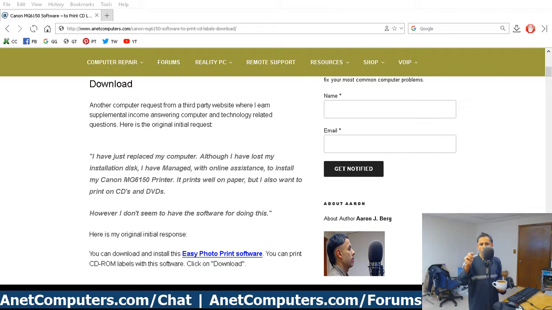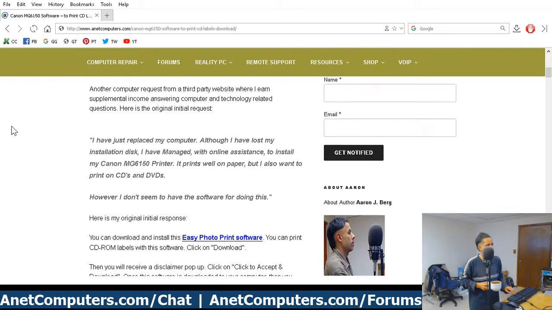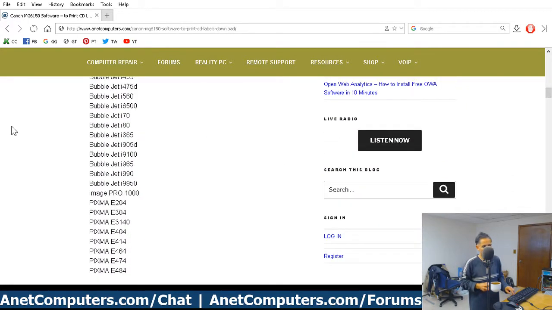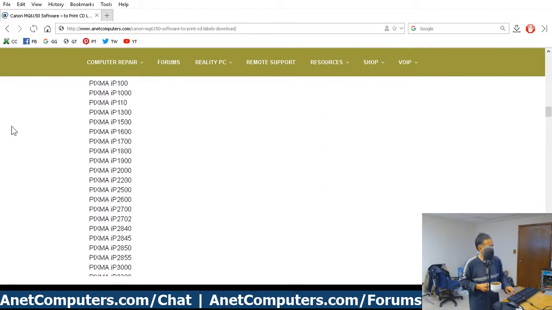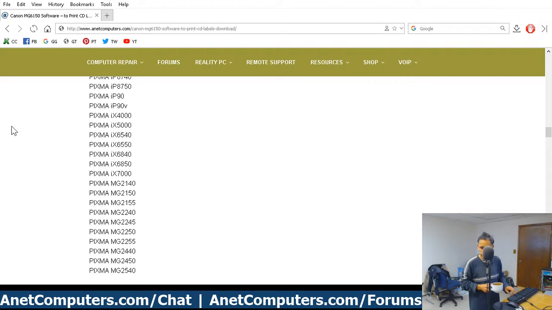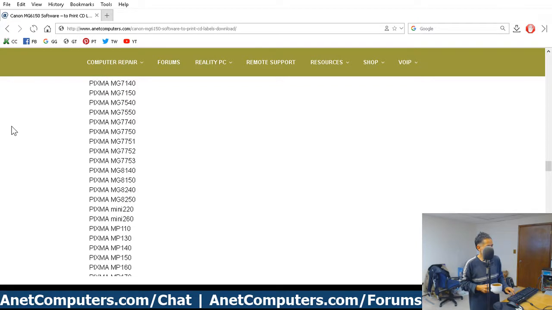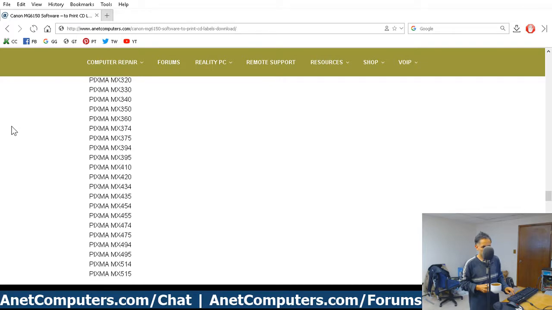Also, as a convenience for you, I included every single printer that is compatible with this easy print software. It's a lengthy list, as you can see on screen. I'm not going to go over it. You're going to have to figure it out on your own. All you have to do is perform a quick find on my blog post and then search for your printer.